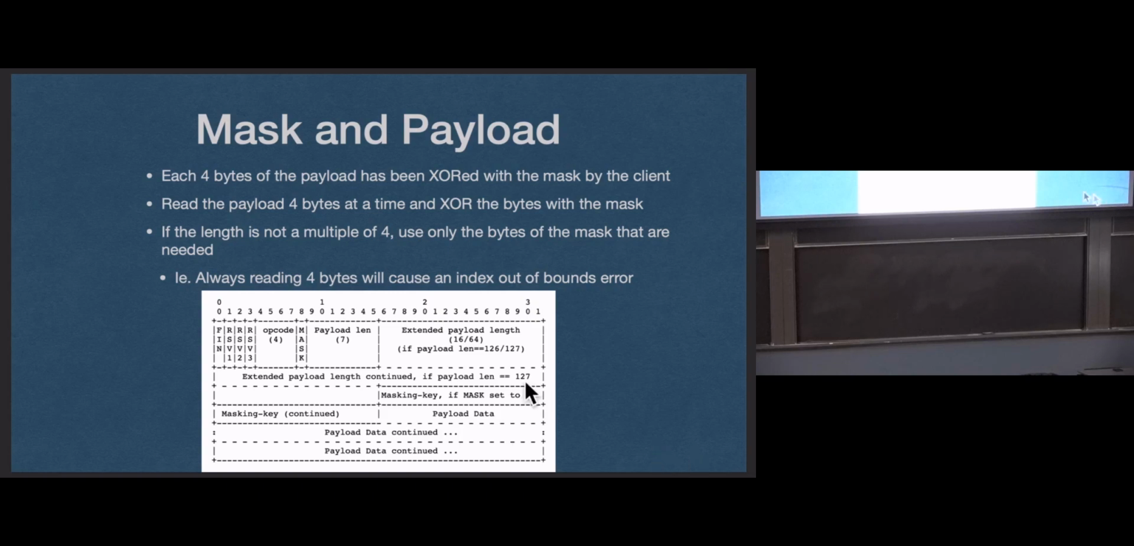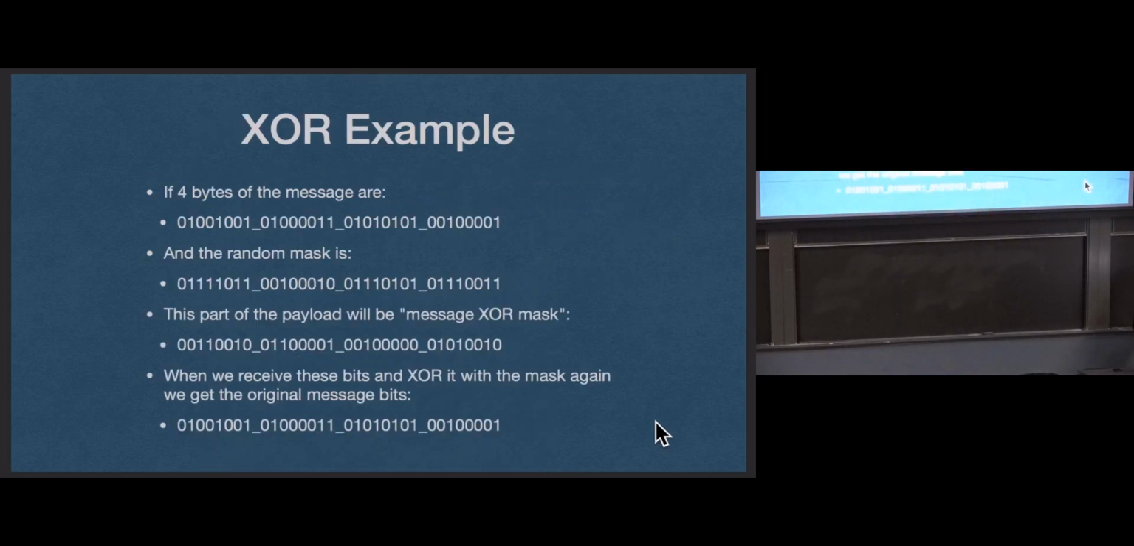What I recommend when you're parsing this is don't do this 4 bytes at a time. You're going to get an index out of bounds error 75% of the time when you do that, unless the payload length is divisible by 4. That's the only reason you're going to avoid that. So I would iterate over the payload data 1 byte at a time. Use a modulo operator to figure out which byte of the masking key you need to XOR it with, and then grab that byte from the masking key and then XOR it. So just a tip to avoid those index out of bounds errors. You used to see that a lot in office hours, so I give that tip.